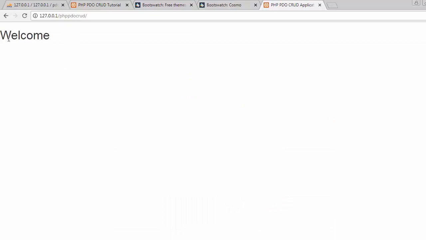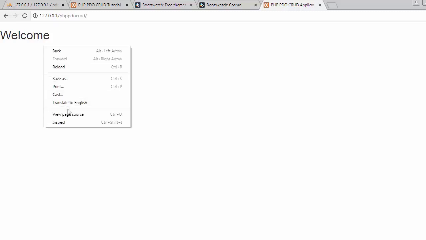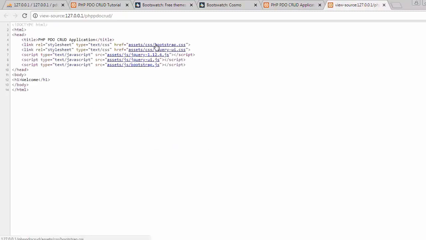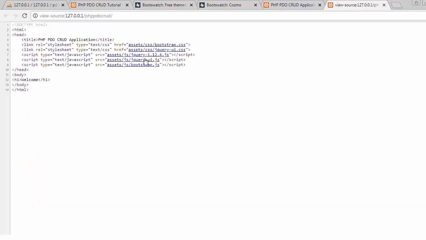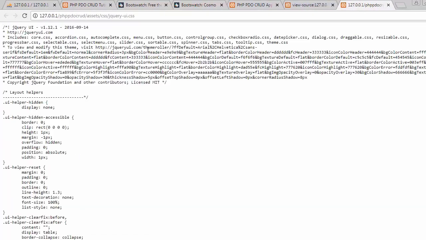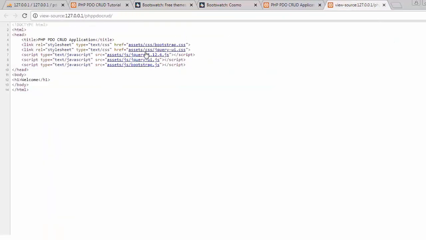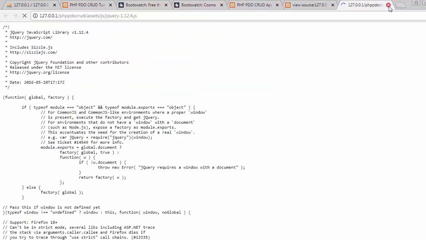Now let's right click on the page and then click on view page source. Let's see whether our files have been successfully linked or not. I'll just click on this. Now you can see it is displaying our CSS file. That means our files are linked successfully. This one is also linked, and this one is also linked. So all our CSS and JS files have been linked successfully.